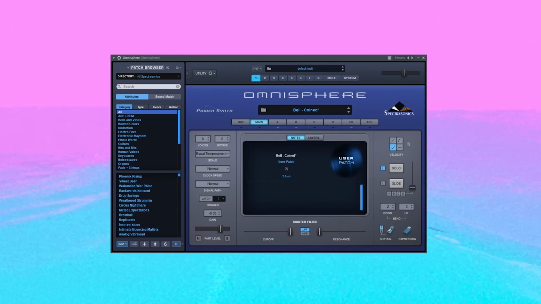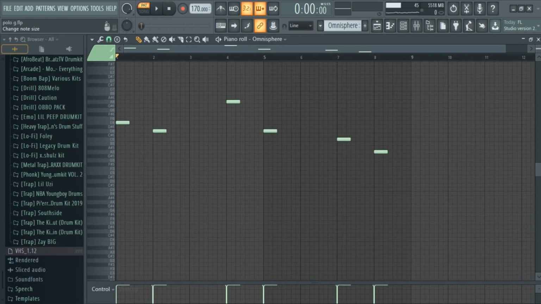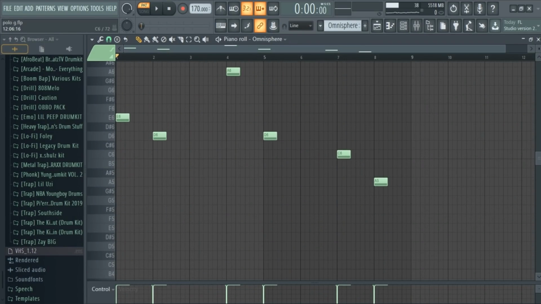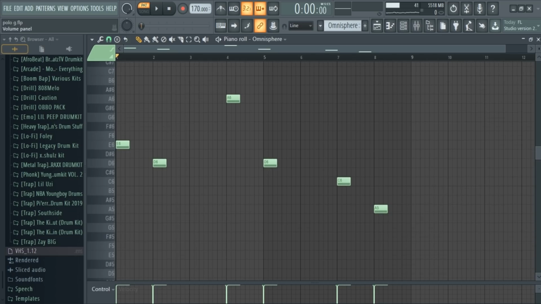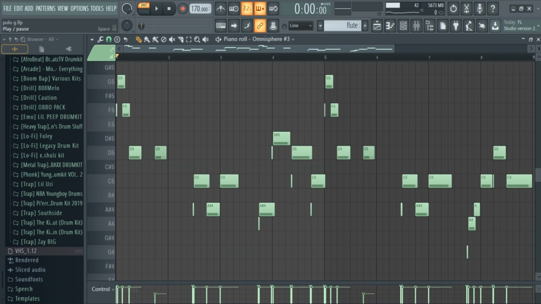Next I opened up these bells in Omnisphere, and I laid down a counter melody. Note that it's a really basic melody. The piano is really busy, so I didn't want a complex counter melody because it would just sound like a mess. I pulled up this flute preset, and I laid down this melody for a later part in the track.